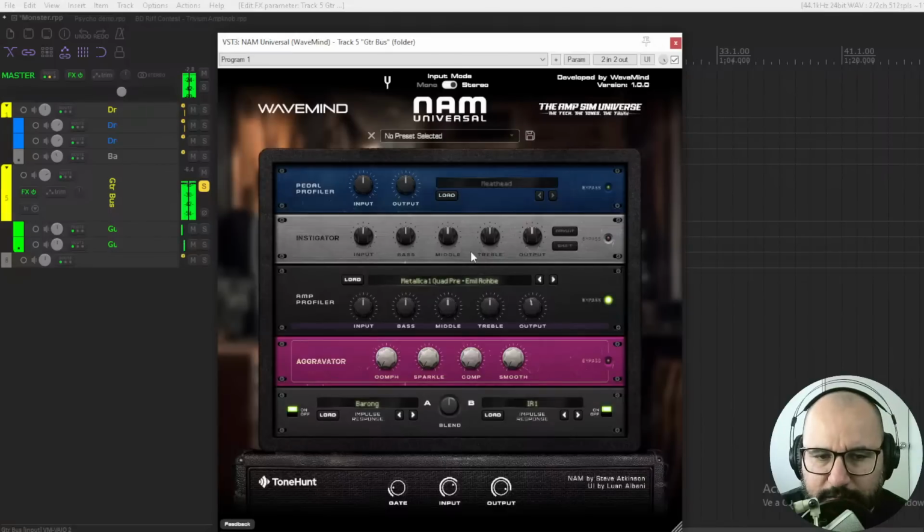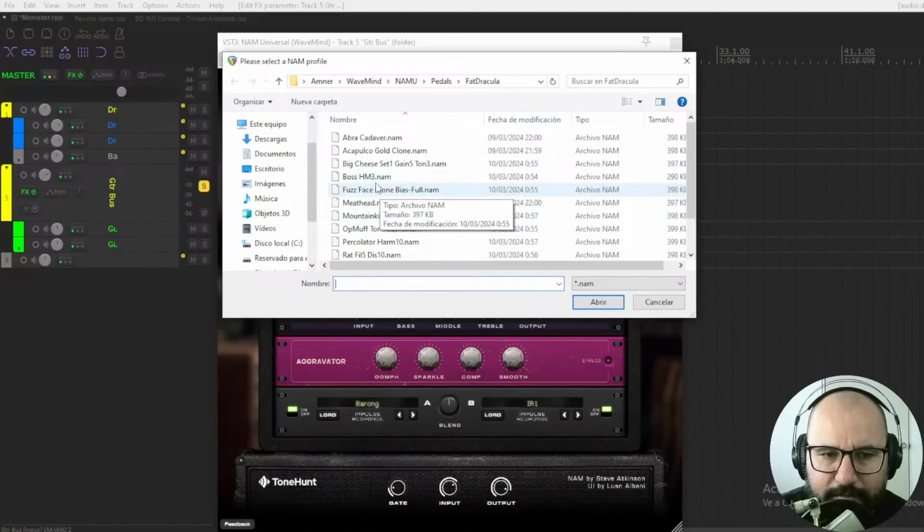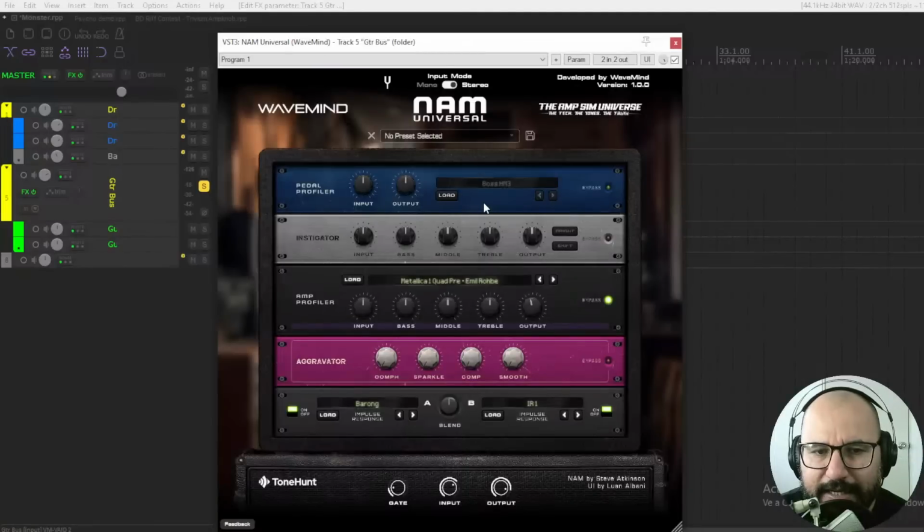So this Instigator, it's pretty cool. Listen to it. Nice. Some more aggression before the amp. And of course we have the pedal profiler, which we can load, for instance, a tube screamer, an overdrive, or something like that. For instance, let's choose the Boss HM3, legendary death metal sound, right? Swedish death metal sound. Let's turn it on.